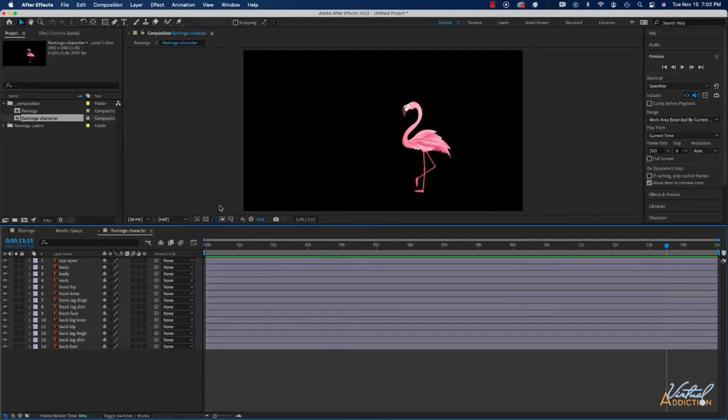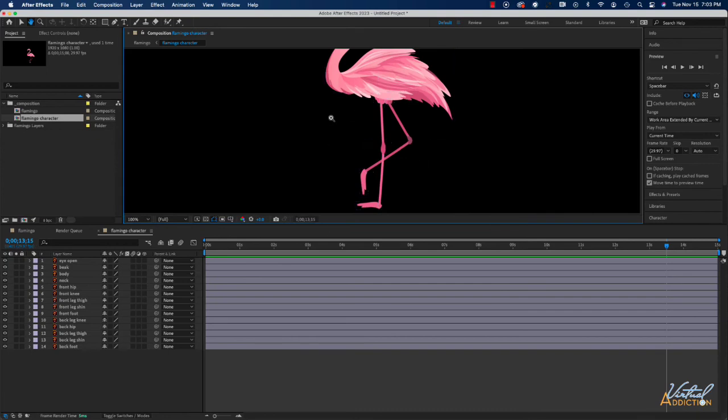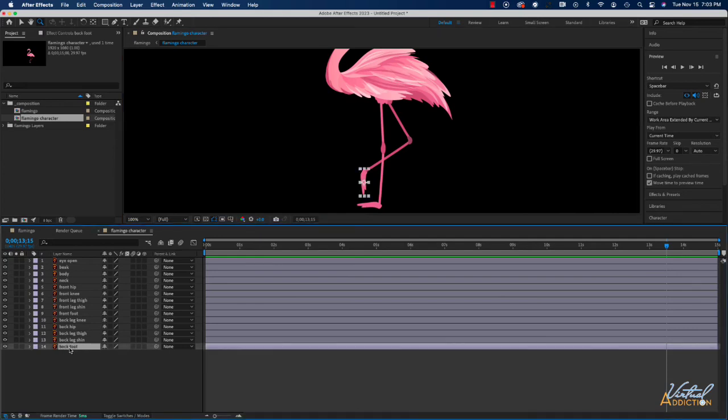The first thing that I'm going to need to do is organize the anchor points so that everything can move in the way that I want it to. I'll zoom in on my character, and for right now we're going to be concentrating on the legs, so I'm just going to position them into frame. Now I'm going to go through and select each of the elements and move the anchor point using the pan behind tool into the appropriate location.